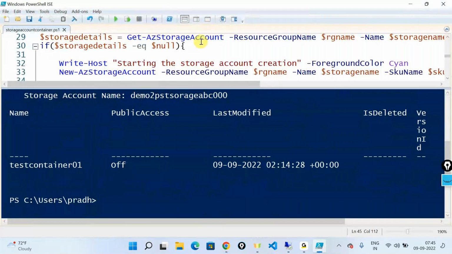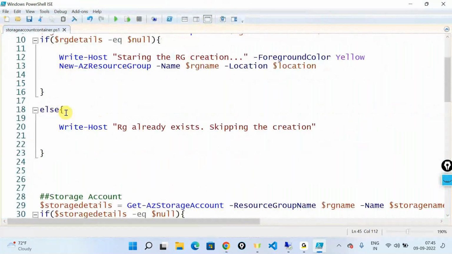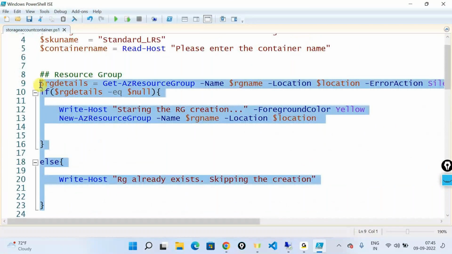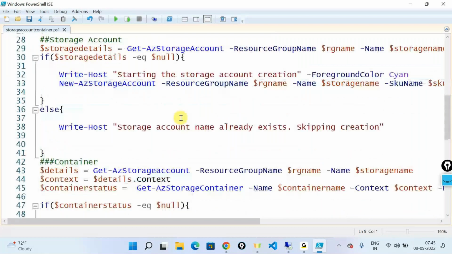So this is now an end-to-end script which looks for names, checks if the name doesn't exist, and goes ahead. Again, you just need to understand this part: how is it getting the resource group? If it's not there, how is it creating it? If it's there, how is it telling you? The same logic I've applied for storage account and container. You can apply the same logic for multiple things like a virtual machine, web application, anything. You can just apply this as such.